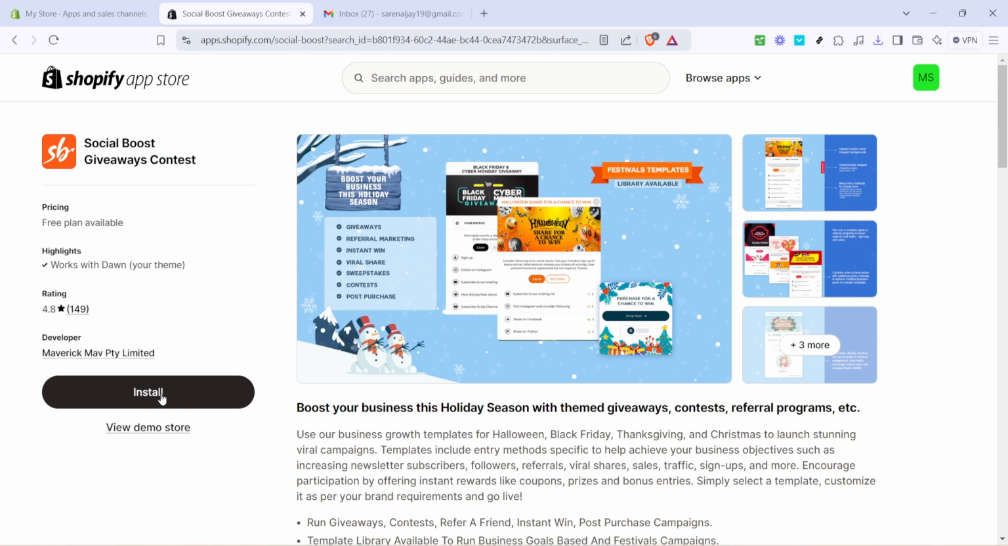After installation, you'll be prompted to authorize the app with your Shopify store. Click install once again to confirm your choice. With that, you're ready to start exploring and setting up your first giveaway campaign. Click on Start Exploring to begin.